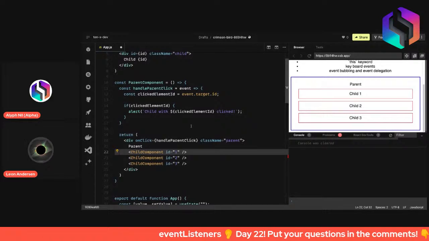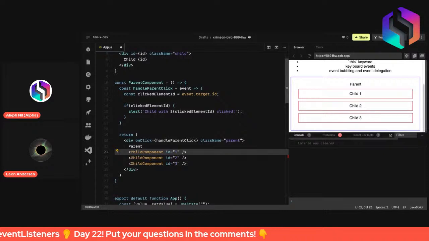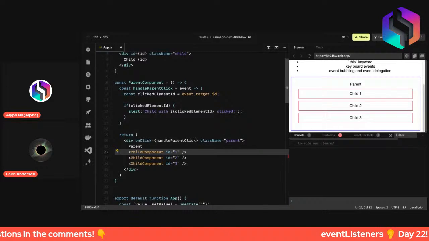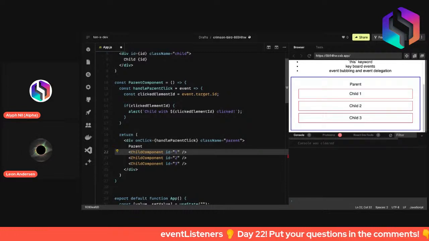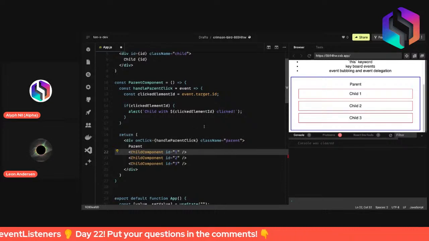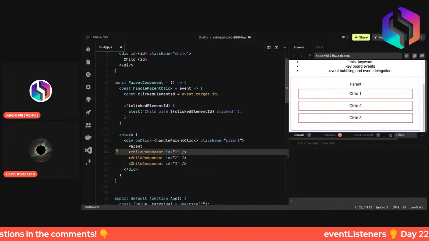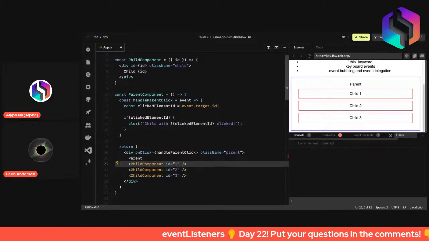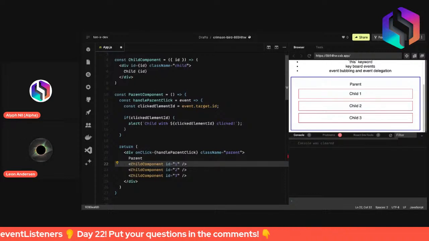Is it also bubbling up if the parent element has... wait, so the parent element in this case is the div? Yes. Okay. I thought that you would have to have an event listener for the child components as well.